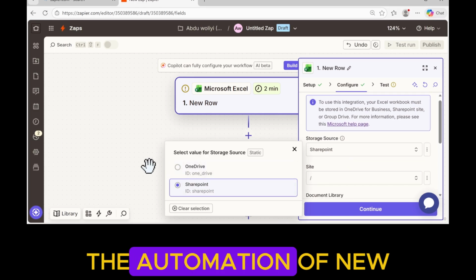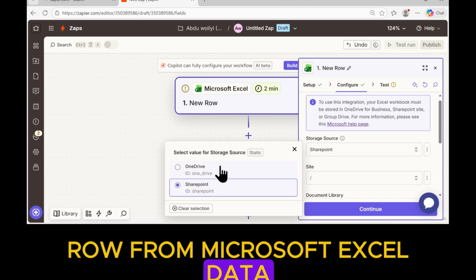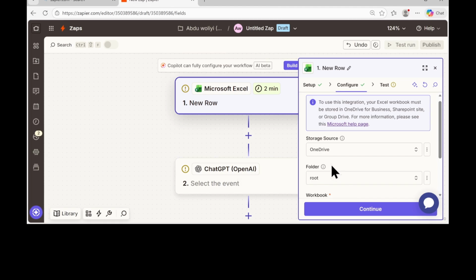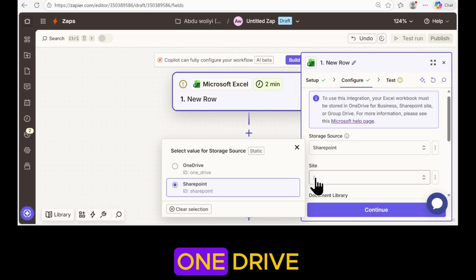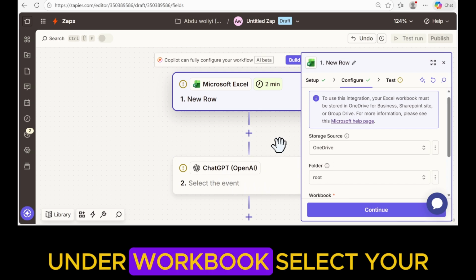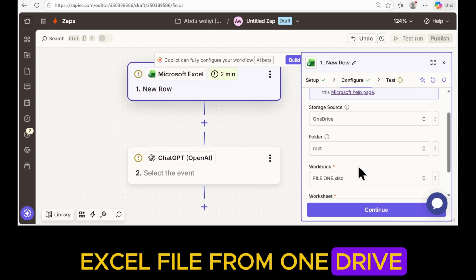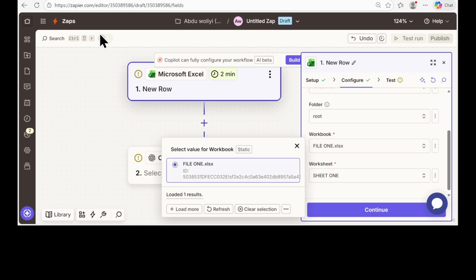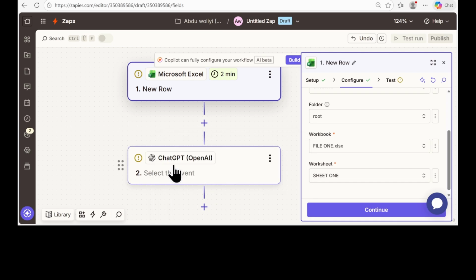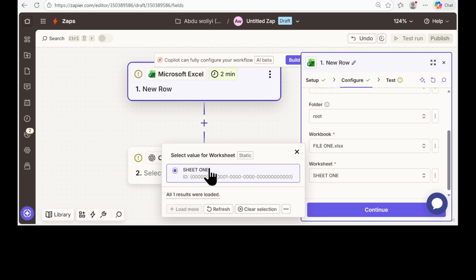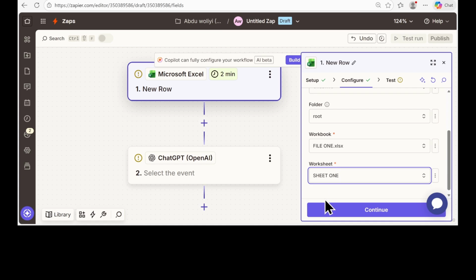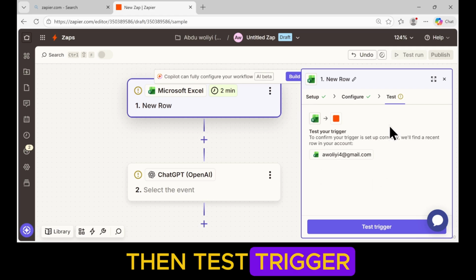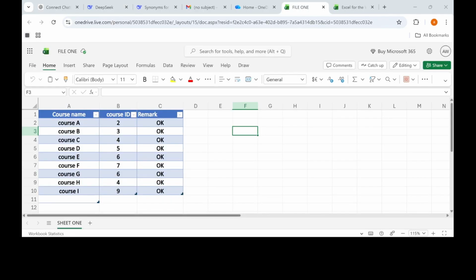Let us see the automation of a new row from Microsoft Excel data. Select new row, press the continue button. Under storage source select OneDrive. Under workbook select your Excel file from OneDrive. Under worksheet select your Excel sheet from your Excel file. Then test trigger.